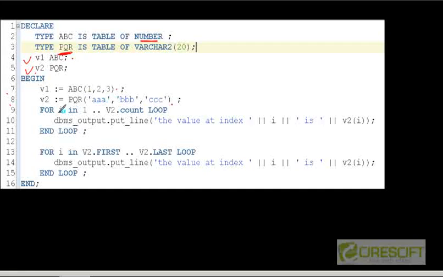Then what I'm trying to do: for i in 1 to v2.count, which means the total number of elements. Here in this case it is 3. Then I print at each index what the value is. Okay, so this is how I traverse the array. Similarly, you can also traverse the array by using other collection methods called first and last. So this is the same mechanism by which you can traverse an array, either with count or first or last.